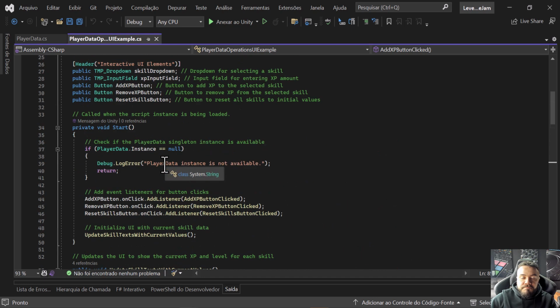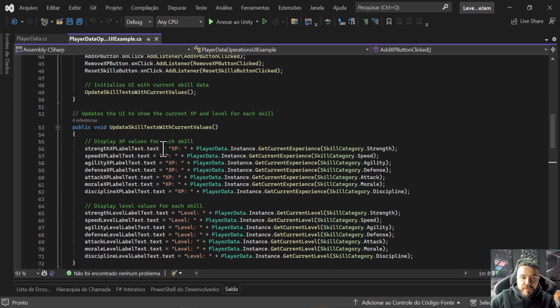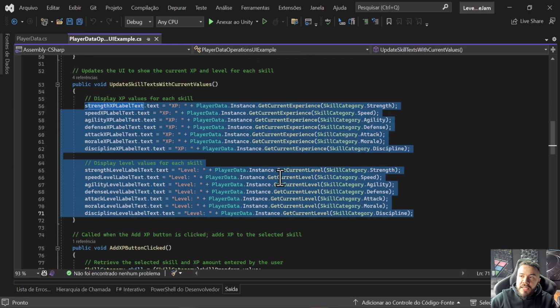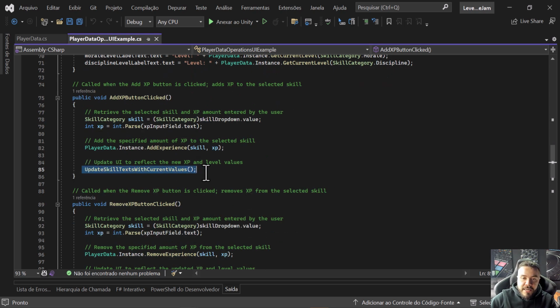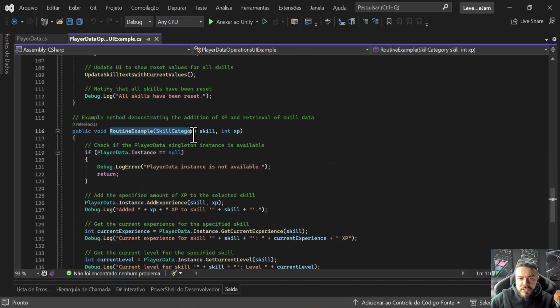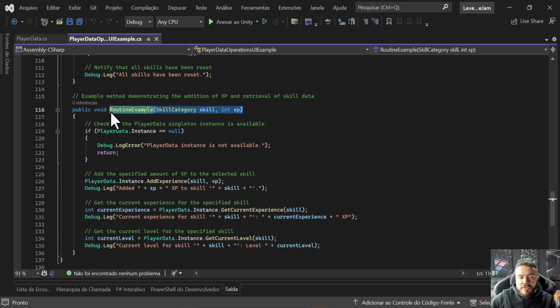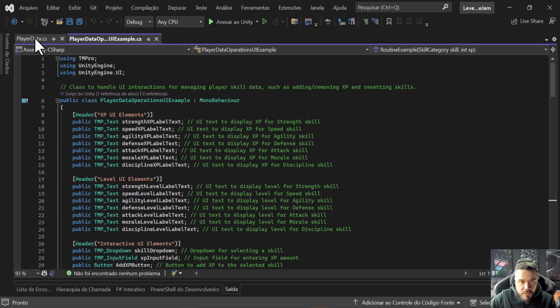Right here. And now for visuals, the UI operations. I have this function that basically updates. I already told you guys about it. When I click the add experience, I find which one is on the drop-down, and I add experience from that skill and that amount of experience. And always don't forget to update the texts. I can also remove. I can also reset everything. And this one was just a routine example that I made. Just for example, if you want to test, like, when I press F1, run this. You can easily adapt.